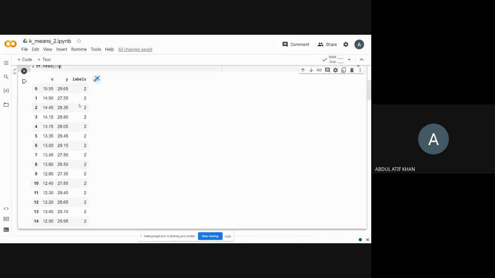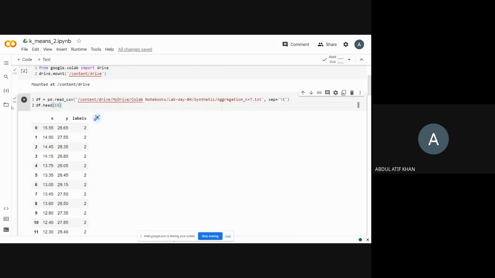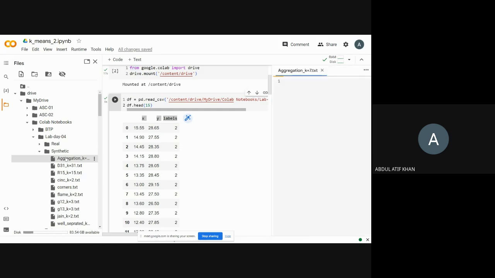Also, another thing is that in some cases, the data set will not contain the header part. In this case, suppose, let's open this aggregation data set once again.